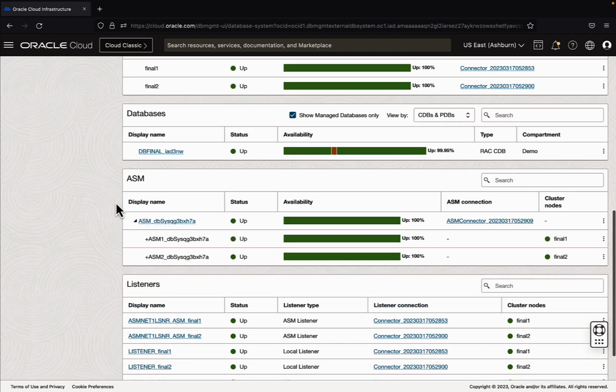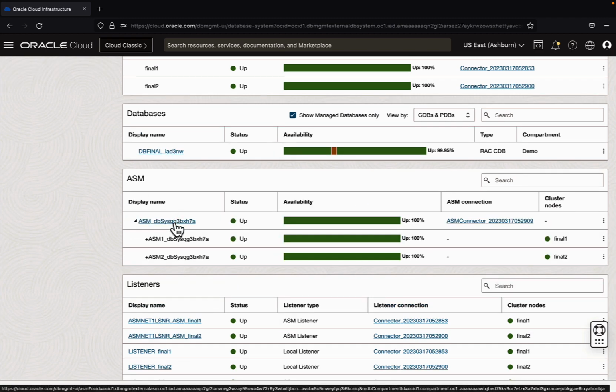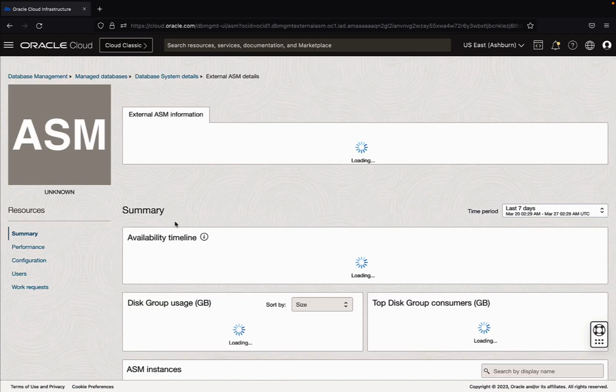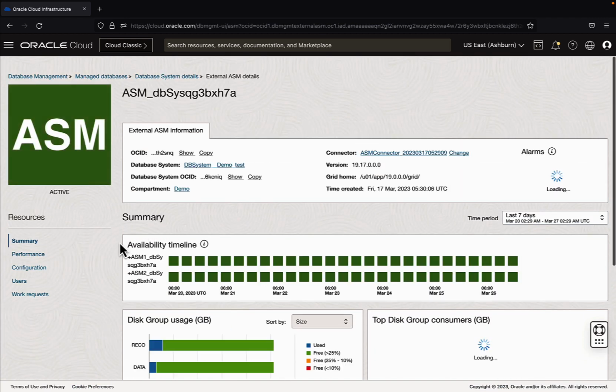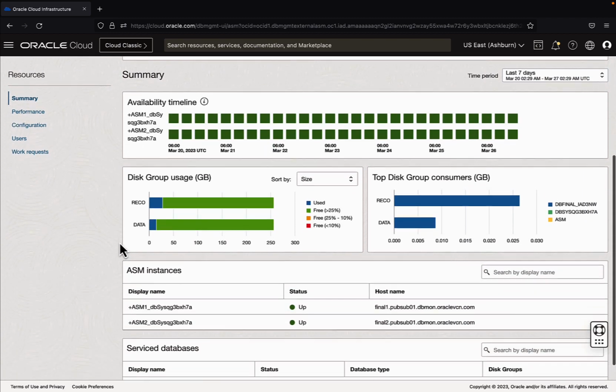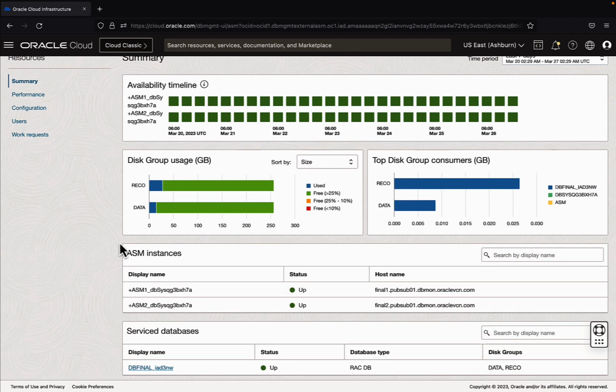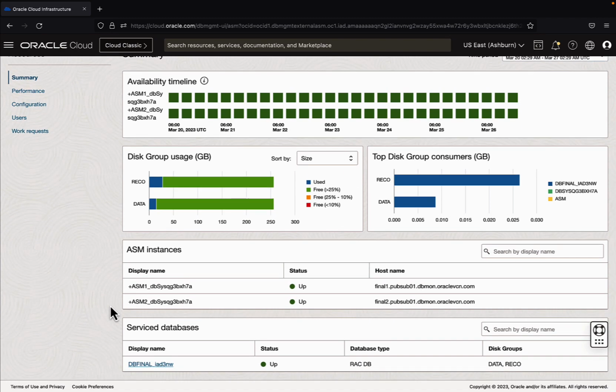Navigating to our ASM instance information, we can see the availability timeline for each ASM instance. We can obtain additional information for our disk group usage, and quickly assess which ones might be running short of space, indicated by the color. We can also see top disk group consumers, and we can filter many of these based on utilization, size, or name. We can also see which databases are serviced by ASM and the disk groups associated with them here.